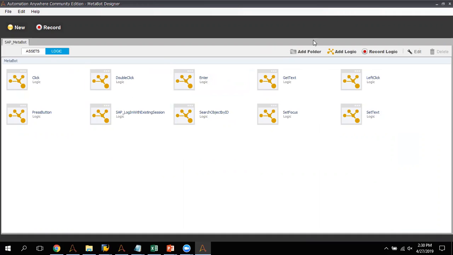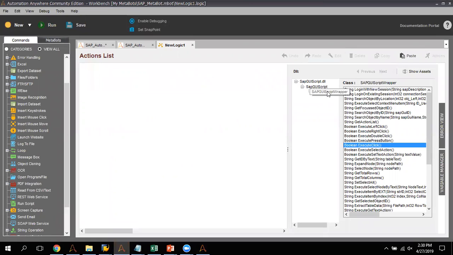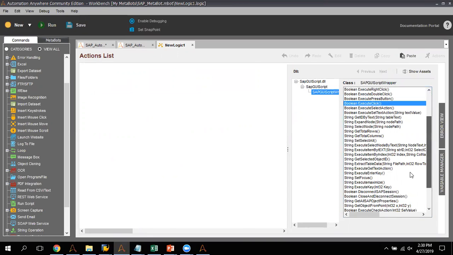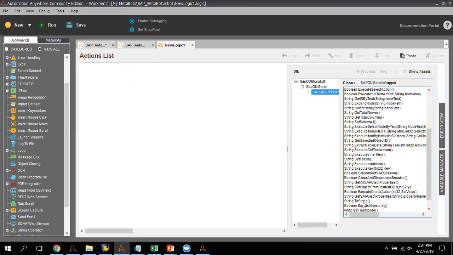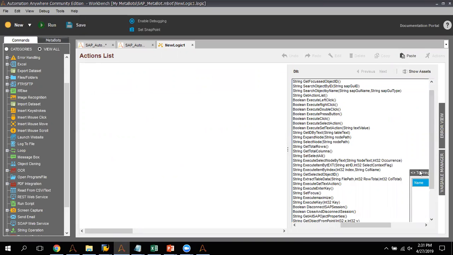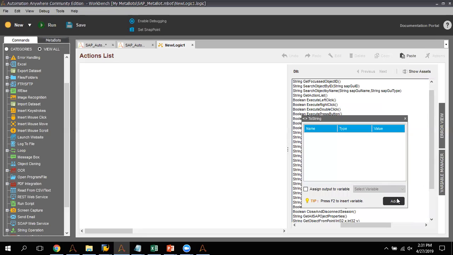Let's say if you want to add anything or if you want to remove anything, what you have to do is click on logic. As soon as you click on logic, this is the wrapper file which is provided by the SAP. Kindly refer to my previous videos. There I have explained how to import this wrapper file into the Automation Anywhere, how to build logic and all. Okay, so here I just wanted to tell you, in case you want to add any extra command or logic, you have to click here. As soon as you click, it will open a box. So it is depending on you.